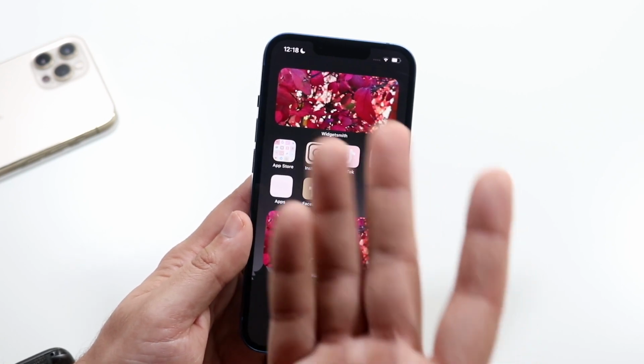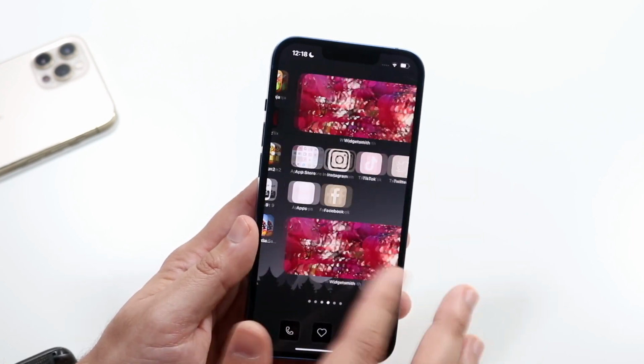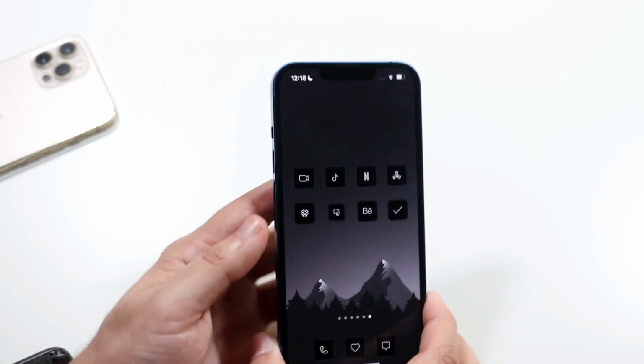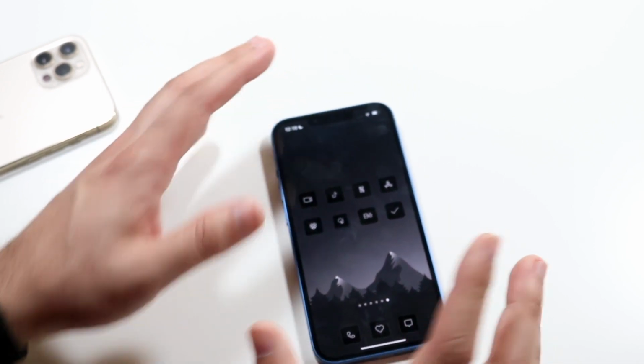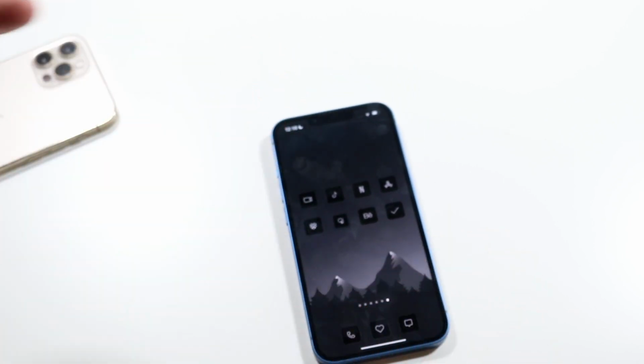And that's not even counting custom widgets and different pictures you can post and all these different things that can happen in the future. So that's pretty much it. That's a quick breakdown on how to customize and make your iPhone look amazing.